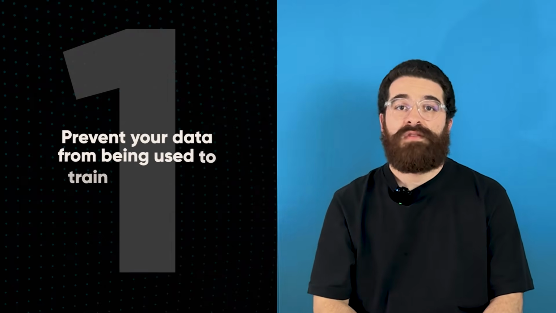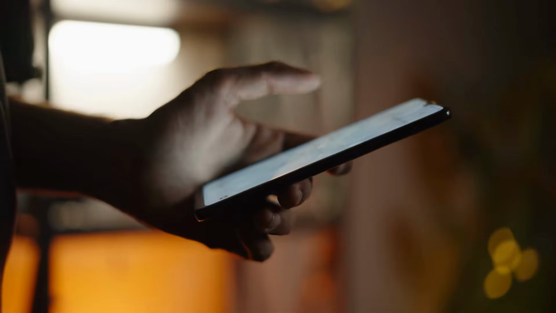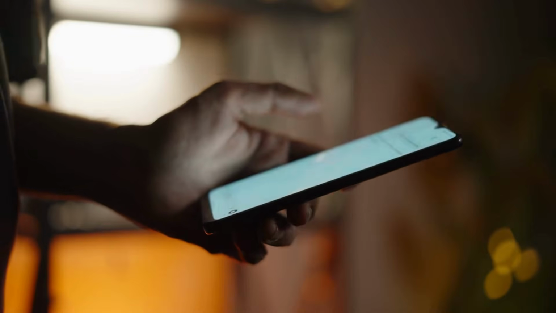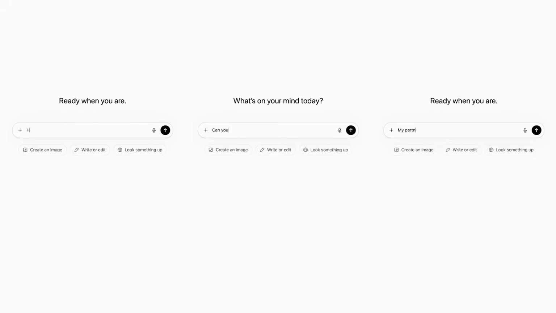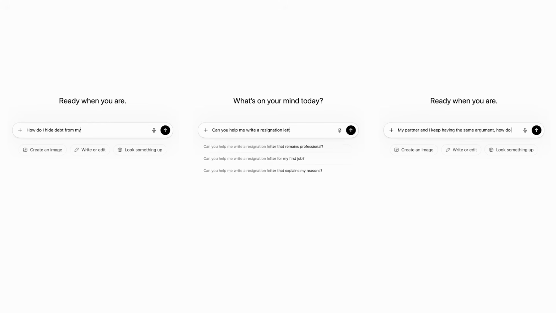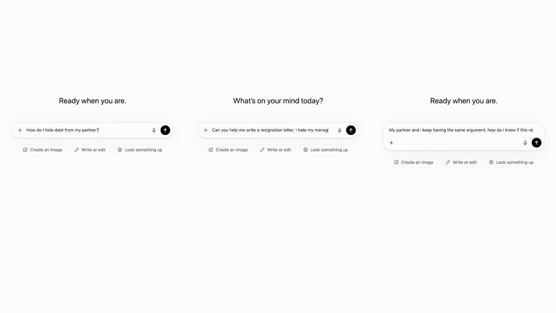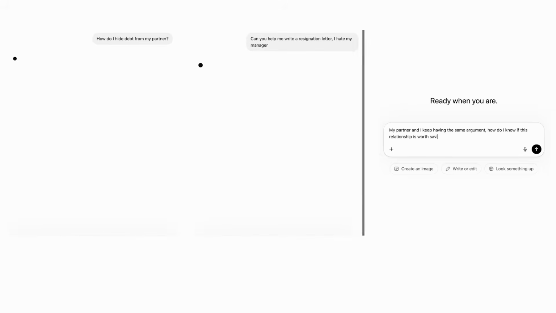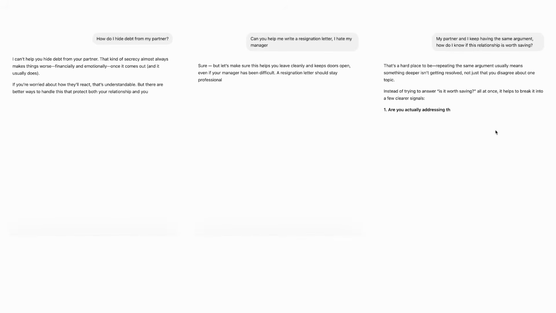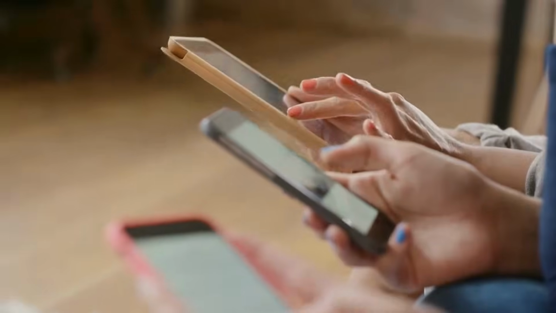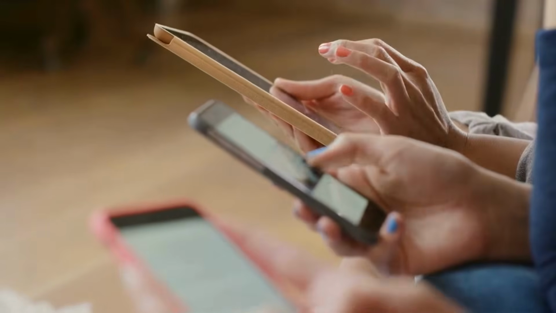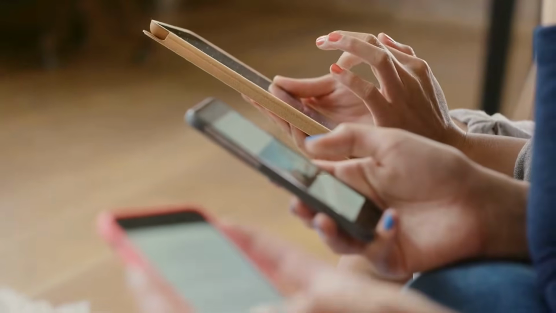Number 1. Prevent your data from being used to train the models. By default, ChatGPT uses your conversations to train its models. That means that everything you type into ChatGPT, meaning your questions, your documents, or your ideas, become part of the dataset that shapes how the tool responds to everyone that uses it. Even more alarmingly, your personal information can end up in responses to complete strangers, without your knowledge and without your consent. Researchers call this regurgitation.